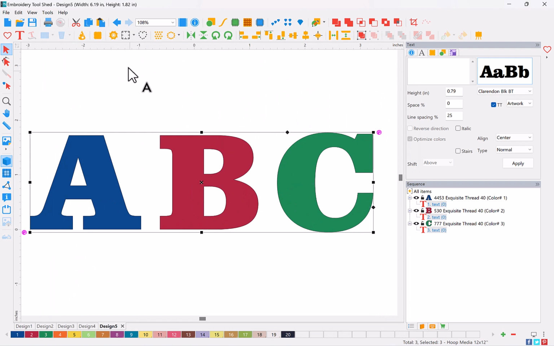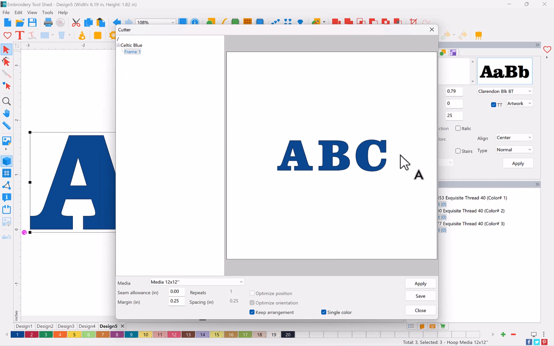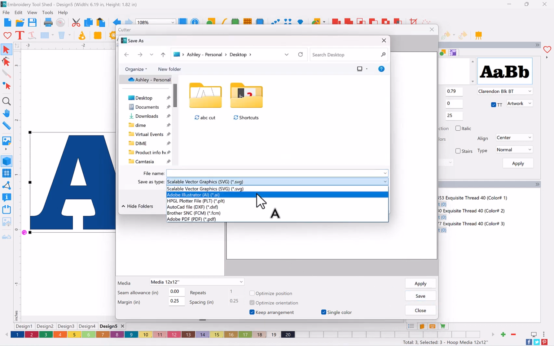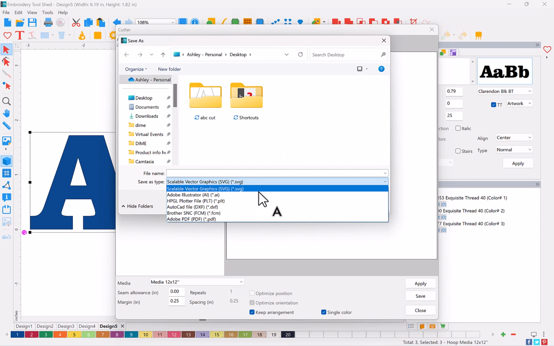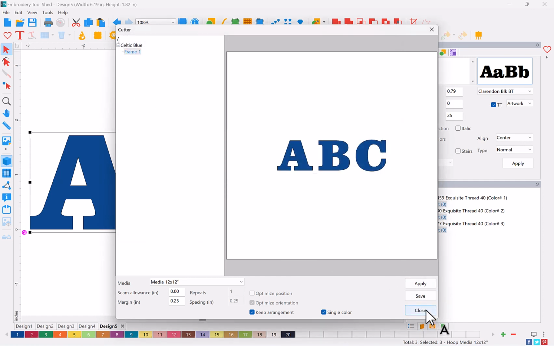So I can take those to my digital cutter and cut them out of different materials because they are different colors. Let's say if I go to my cutter tool with all of them selected, they're different colors on the screen, but let's say you want them all cut out of the same material. You can click single color. It will put them on the screen. It keeps the arrangement because I have it checked here. And when I click save, it's going to save this in one file just as you see it here on the screen. Make sure when you click save that you don't forget to choose the correct format for your digital cutter. Okay, so now let's close that out, cancel and close.